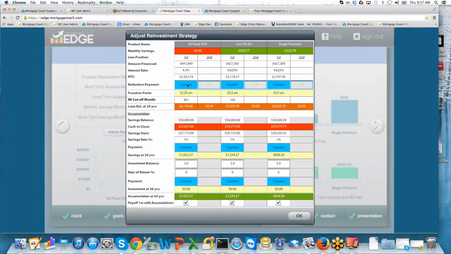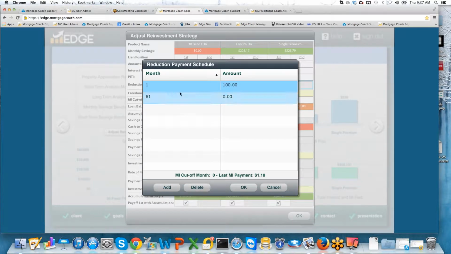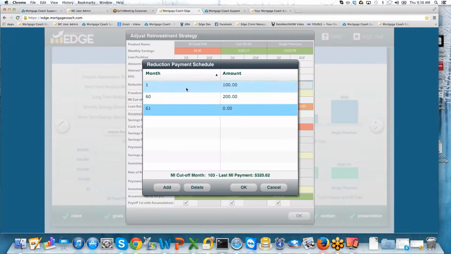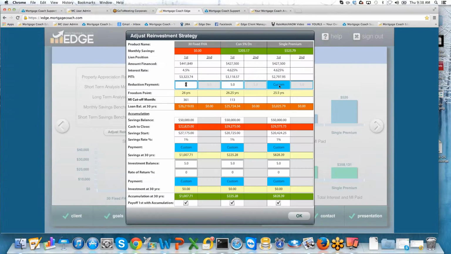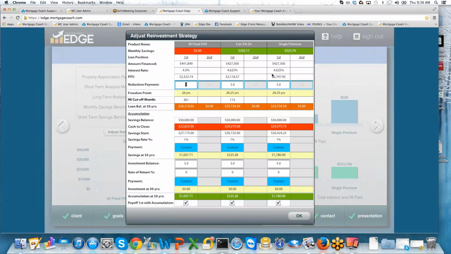Now, I've got a bunch of customization going on in this one, so let me get rid of some of these. And I'll show you what I mean. Let's wipe all these out, actually. And then I will show you how to customize in just a moment.